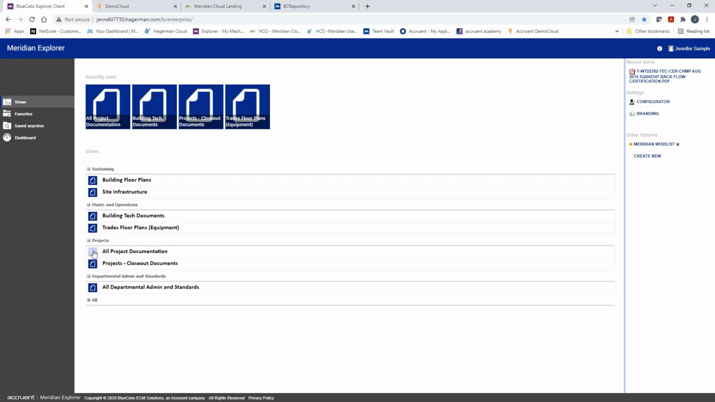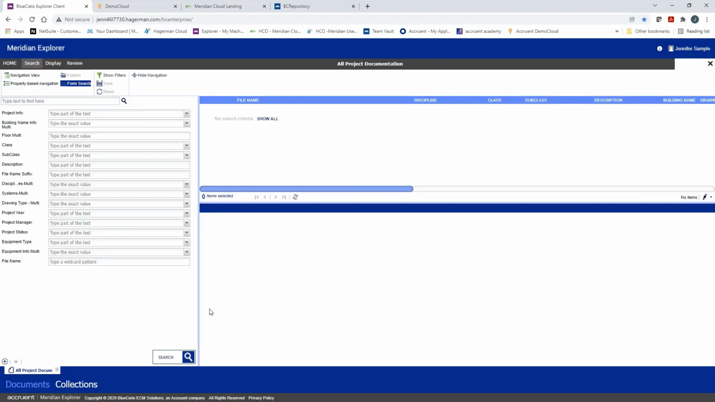So I'm going to go to projects because we have two views here. We have one that says all project documentation and closeout documents. Now, if I know that I'm only looking for closeout documents, I could start here. But if I don't know that, I'm going to go to all projects. And again, it's already a search. That's the main purpose of Explorer.